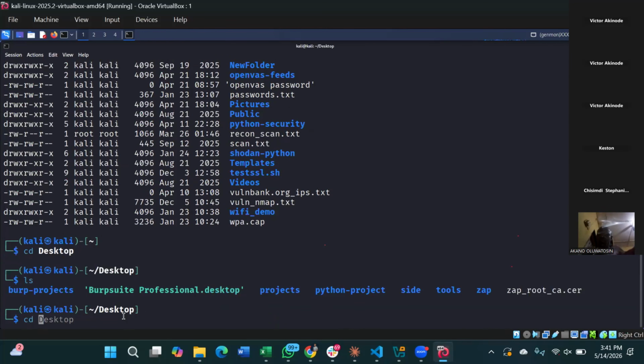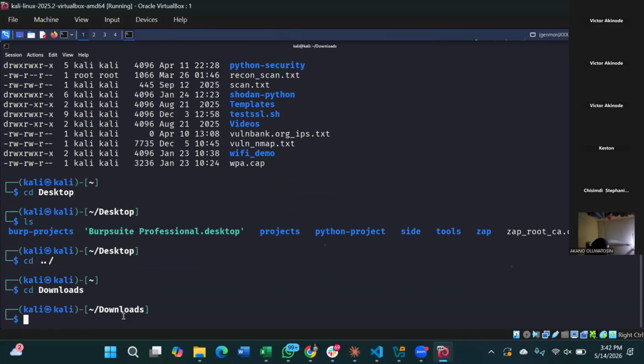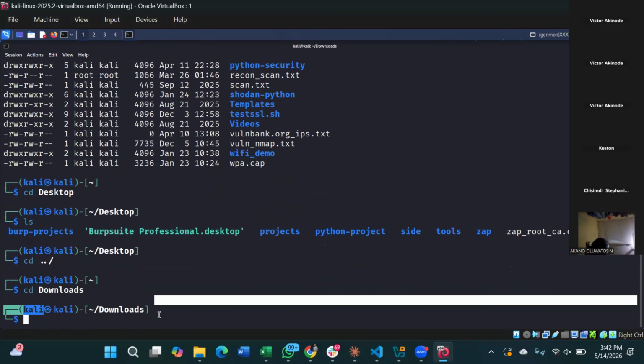So if you want to move back, you are going to use cd .. then forward slash, right, to move back to the previous directory. So you can use cd ../ and then it takes you back to where you are coming from. But if you want to move into a directory, you are going to use cd, then the name of the directory. Let's say the directory you want to move into now is downloads. So you say cd downloads, and you can see that the paths here are changing, right?